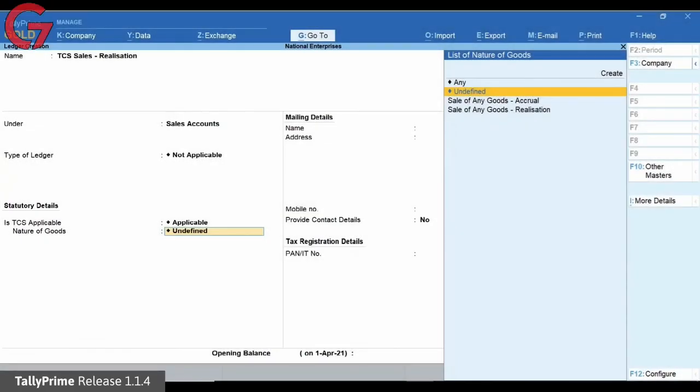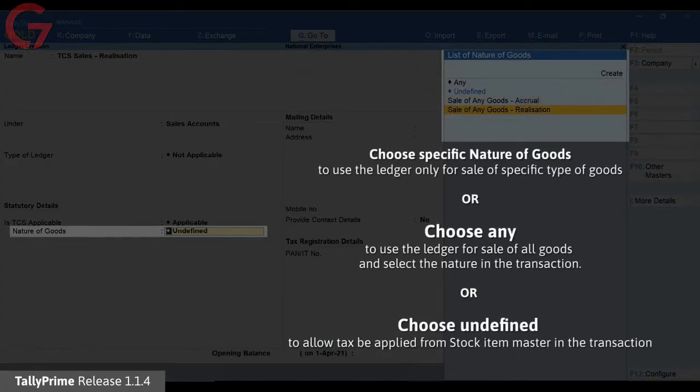In the Nature of Goods field, you can select specific nature of goods for this TCS sales ledger, or you can choose any in this field to select the nature of goods during the transaction. If you are not sure of the nature of goods, select Undefined, then it will infer the nature of goods from stock item to apply TCS.